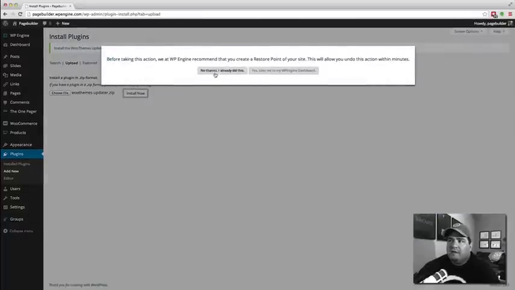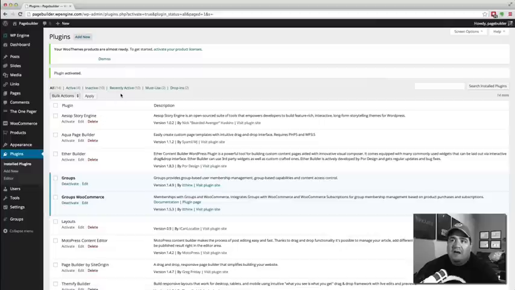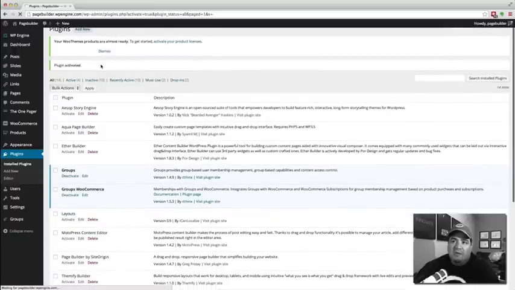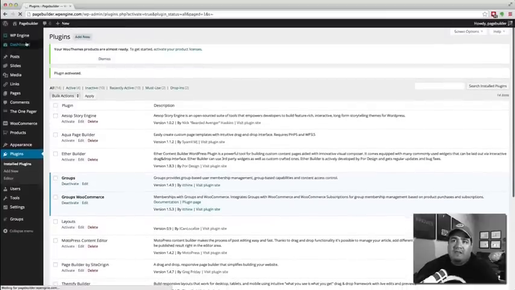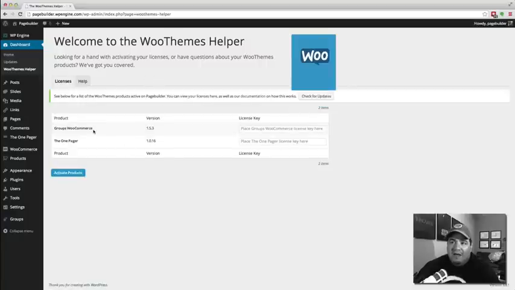So we will activate that as well. And you'll notice that what that does, that gives us immediately a message and a link to activate my licenses. It will also give me inside of my dashboard link here in the navigation, you'll see that I have the WooThemes helper. And every time I add another WooThemes product, whether it's a theme or an extension, you'll notice that I can place the keys here.